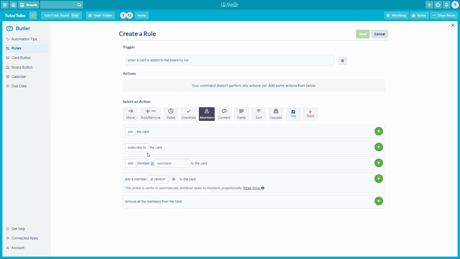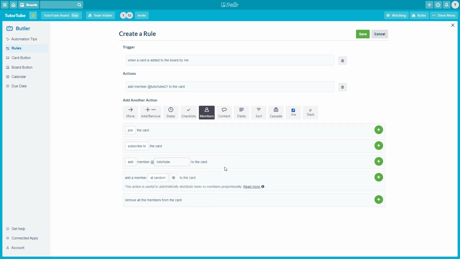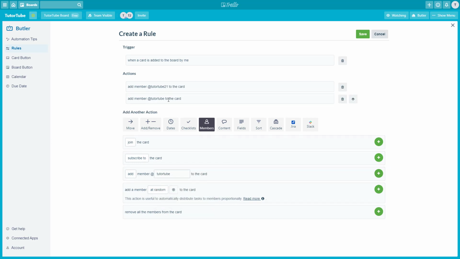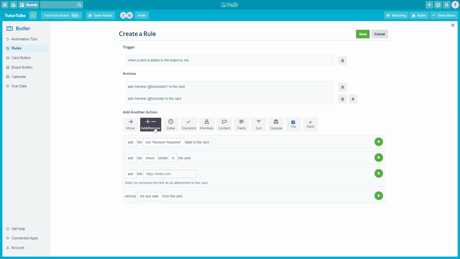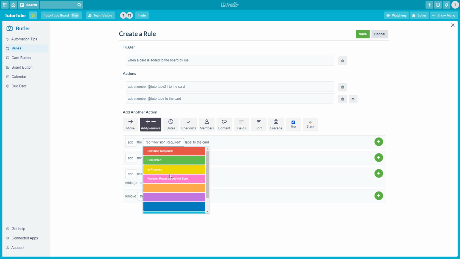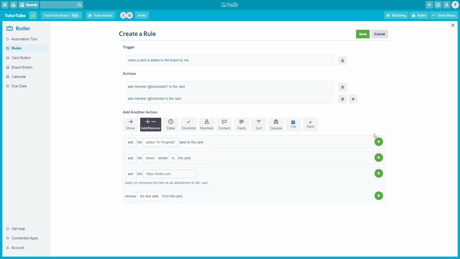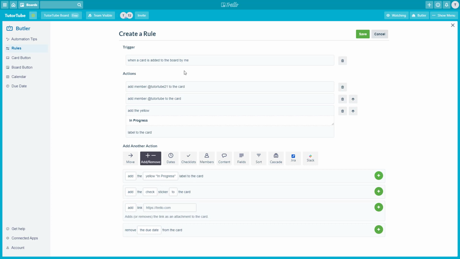A member is assigned. Let's say, for example, the member TutuTube21 is added. And let's say I want to assign this to myself as well. So this is going to be TutuTube as well. So both of the members will be assigned. And let's say I want to add the label as well. So I want to add in a label as in progress as well once I add in the card. So when a card is added to the board by me, so if it is added by others, this doesn't happen. Both of the members will be assigned and the yellow in progress label to the card will be added. So I want to accept this.